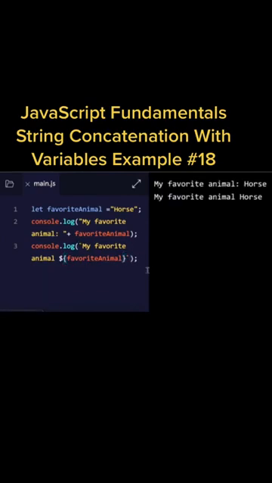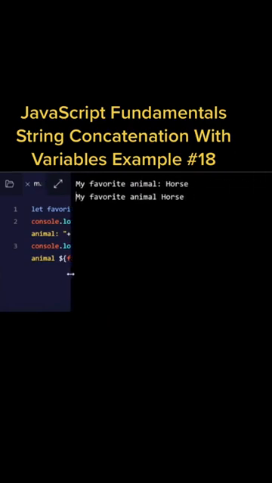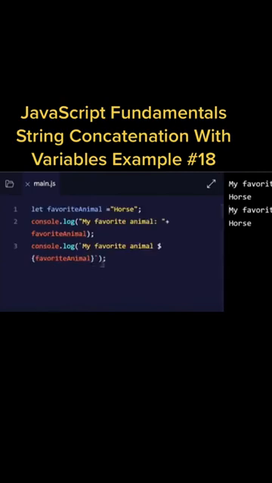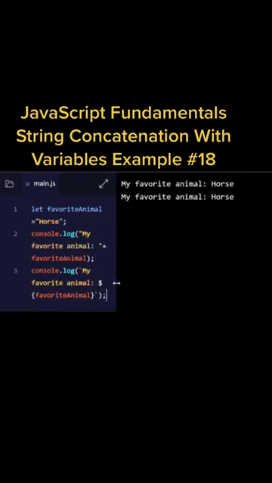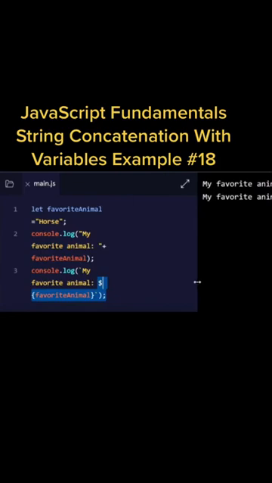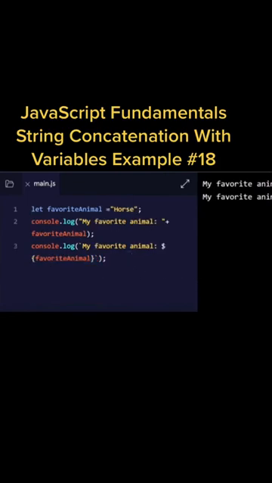So when I run that, as you can see, my favorite animal is horse. I just forgot to add the colon. Right here. Then it would actually be exactly right. So that's the other way, but I'm going to show you more on that in the next lesson.